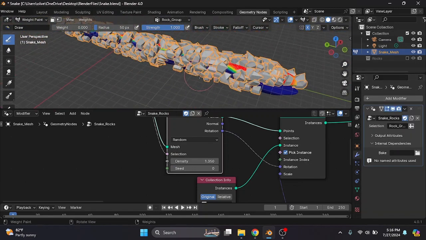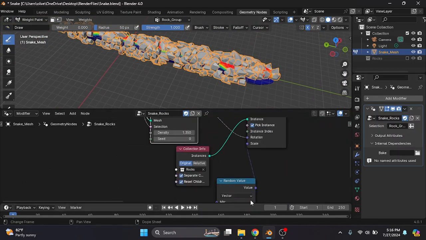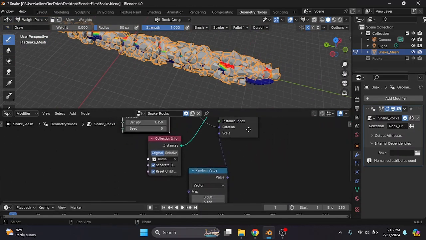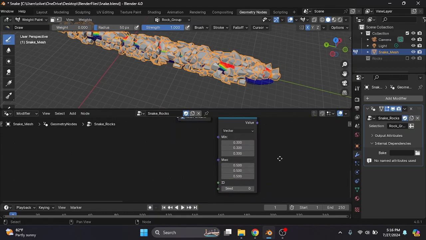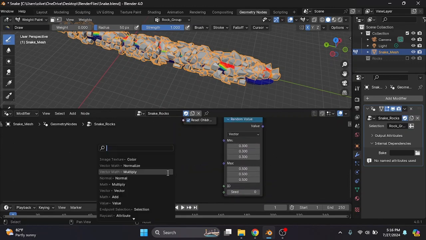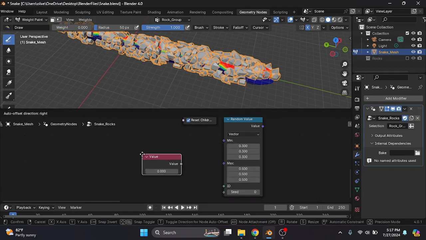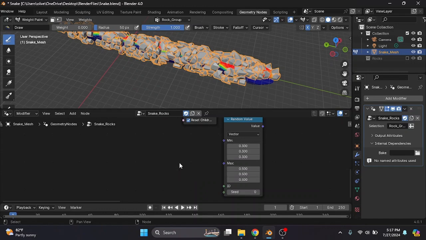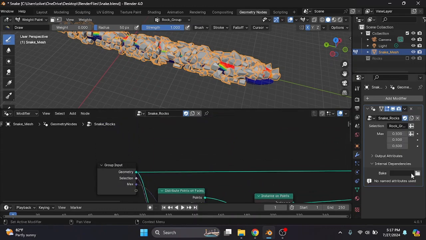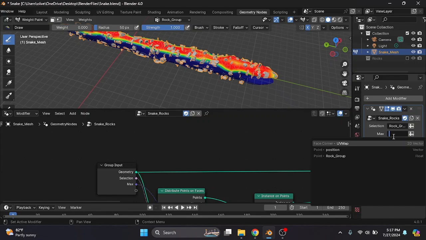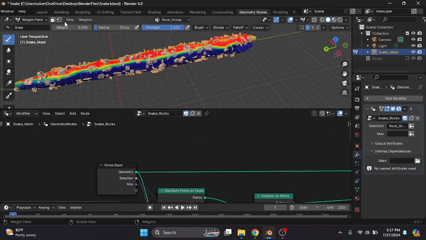Okay, it's all right. So now I was thinking, wouldn't it be cool if we could have bigger rocks on top by the head? So what we can do is take this maximum value here and put it into a float. Where's the float value? There we go. Or really, we could just plug it into here. Would this work? Okay, this is perfect.